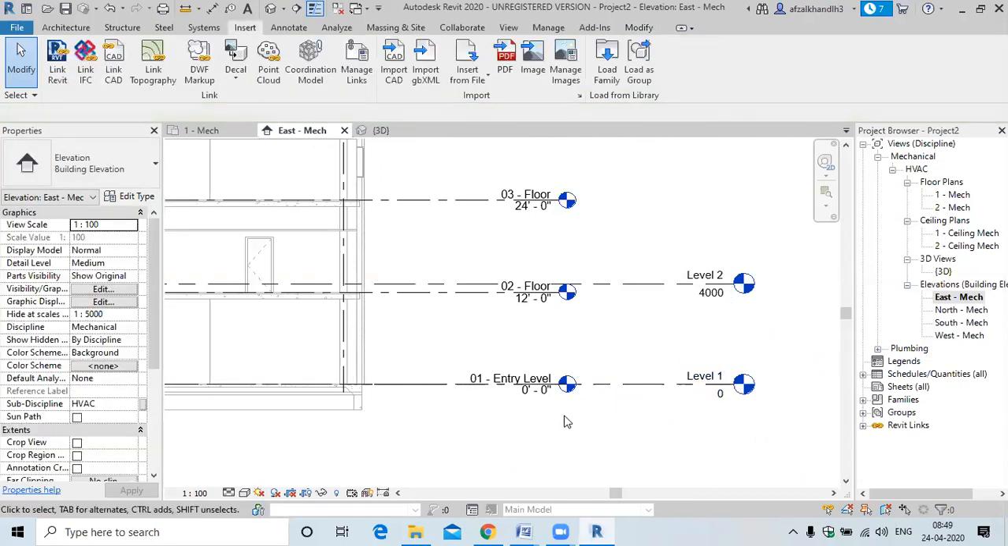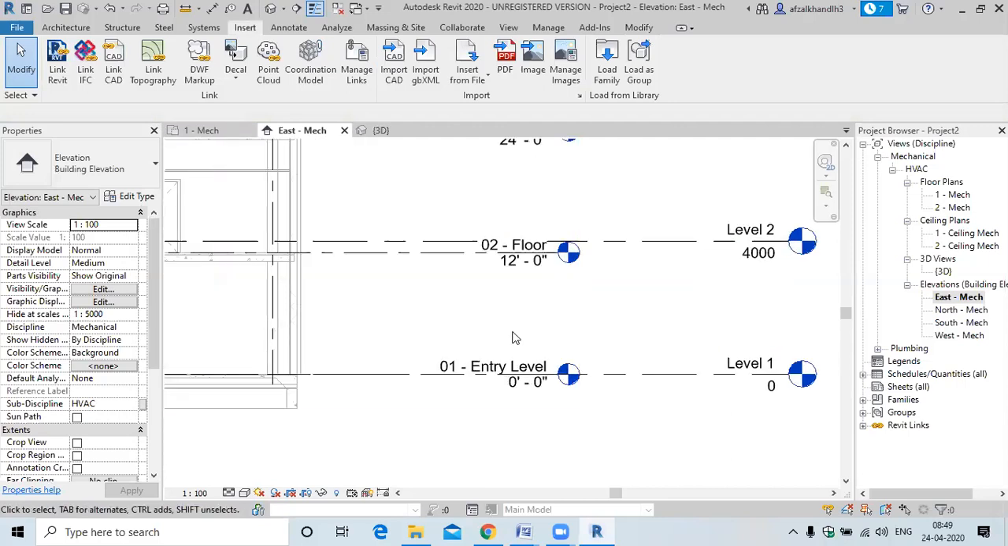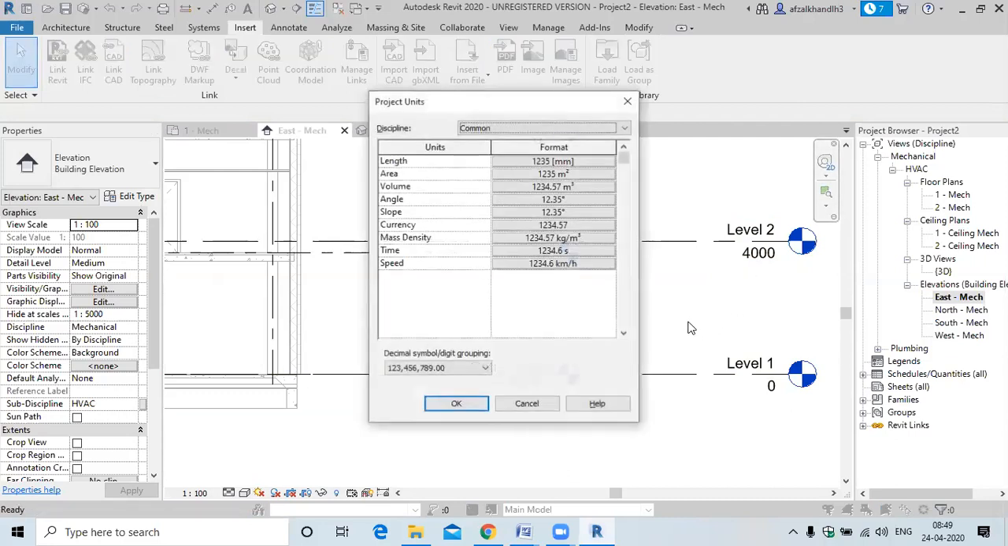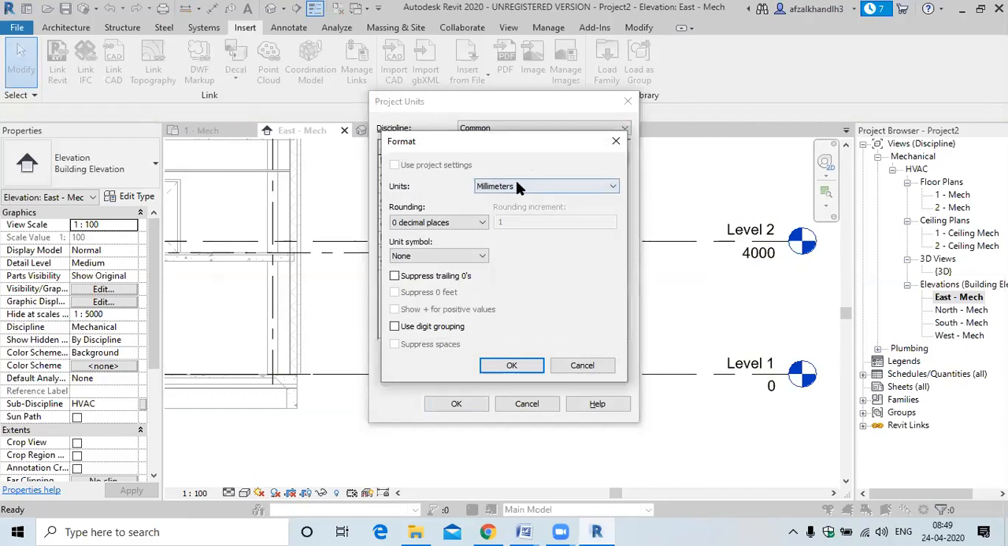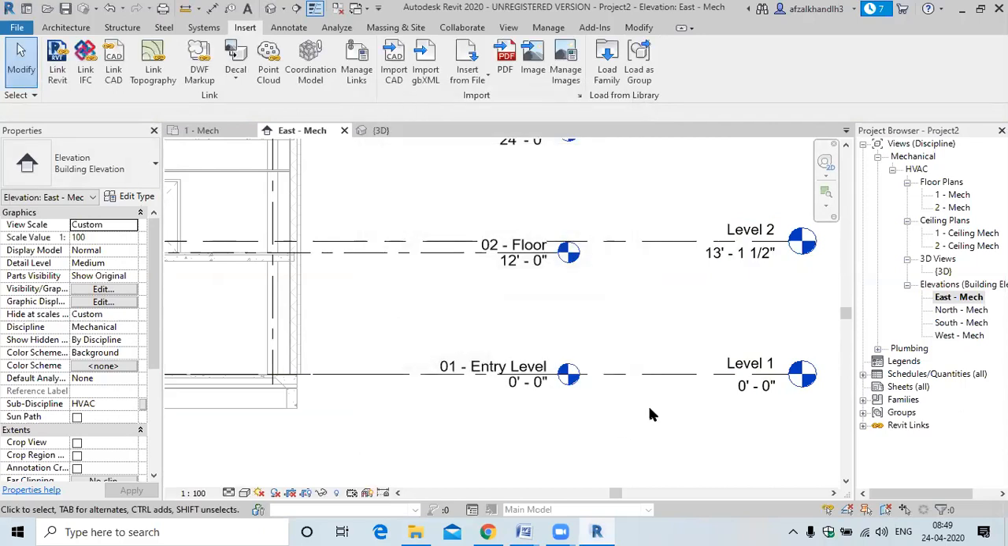Now the first thing that you can see, the architectural units are in feet and inches. And what unit do we have? It's mm. So first we'll convert the units. How to convert? Type UN, the project units will appear. Click Length. Here you can define feet and fractional inches. Click OK, click OK.